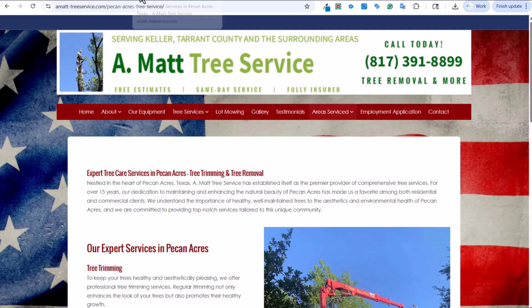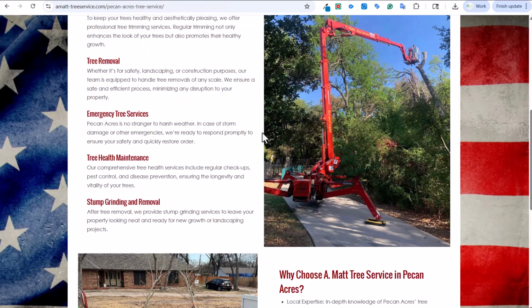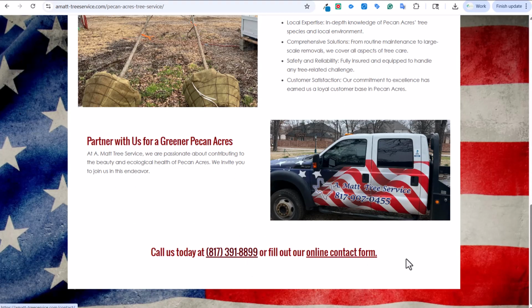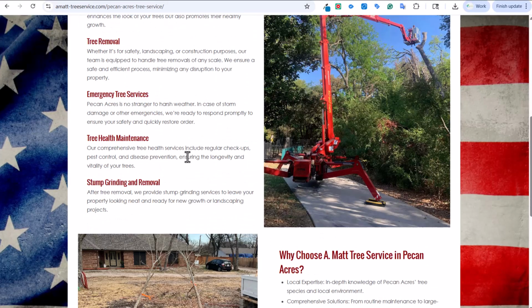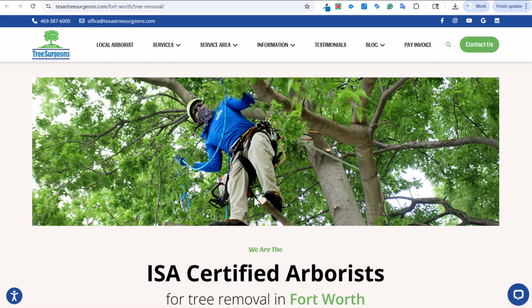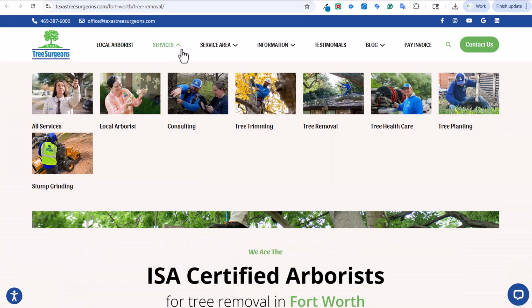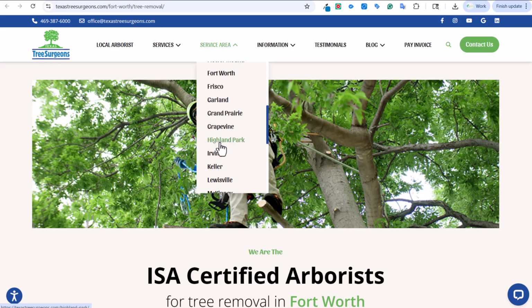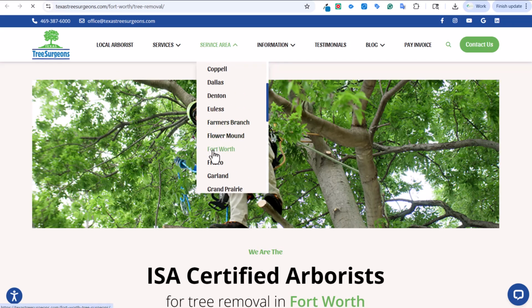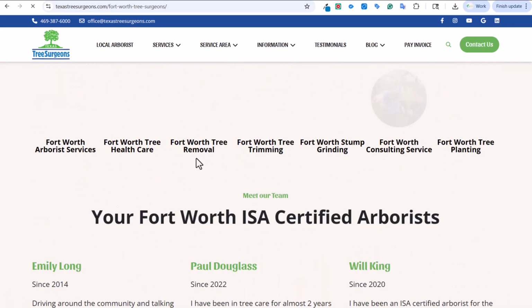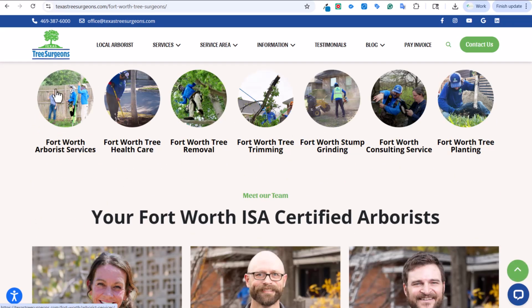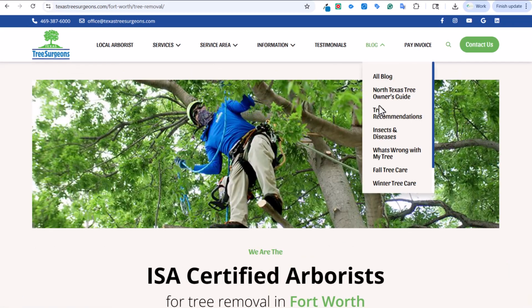I think their main page is kind of geared towards Fort Worth. They have all of their services here. Call us, fill out our online contact form. So pretty simple yet effective. Texas Tree Surgeons, so they had a much better website. So we have all of these different services here, service area. So we could say, okay, let's look at the Fort Worth service area page. And we come in here, our services in Fort Worth. They have Fort Worth Arbor Services, Fort Worth Tree Removal. They have this built out really well.